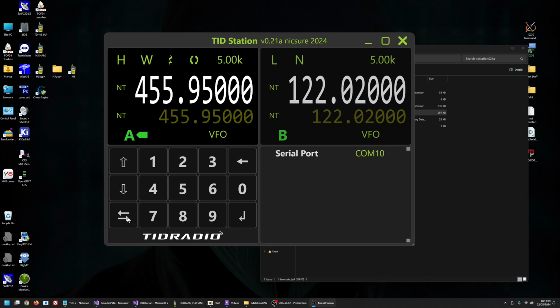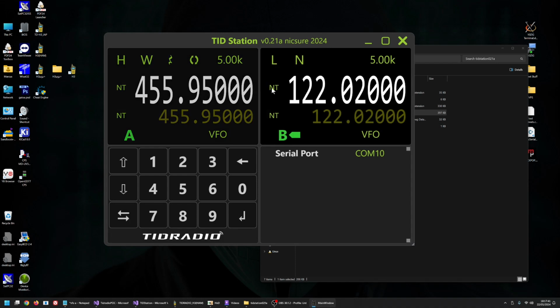On the right-hand side, this works exactly the same way as the left. It's just that you don't have these two options, because they're not VFO specific. They just work for both of them. So I had to put them somewhere, so I put them in the first window. And that's it for now.